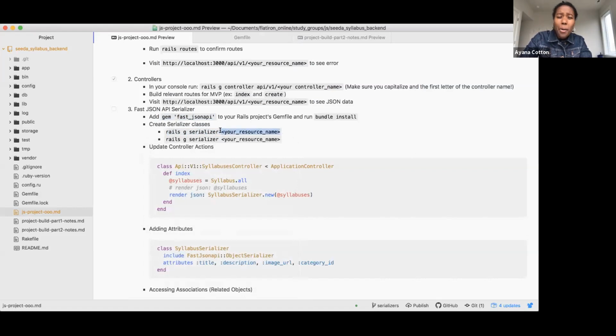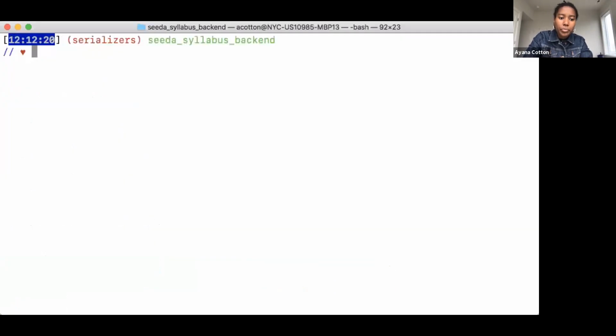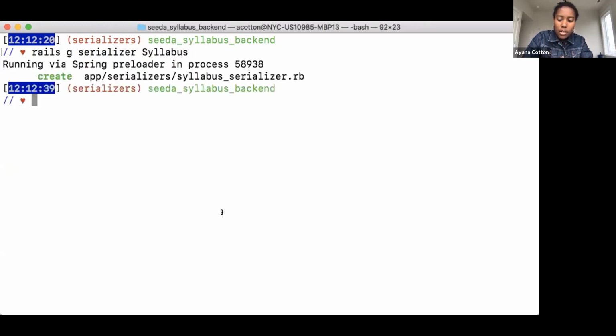And as I mentioned, we're just going to go ahead and do both serializers for the time being. So let's first do rails g serializer for syllabus. And granted, I know we haven't actually built out our syllabus or category controller or routes yet, but just while we're on this branch, I figured it made sense to go ahead and generate these. So we're generating that serializer, and then we're also generating category as well. Cool.